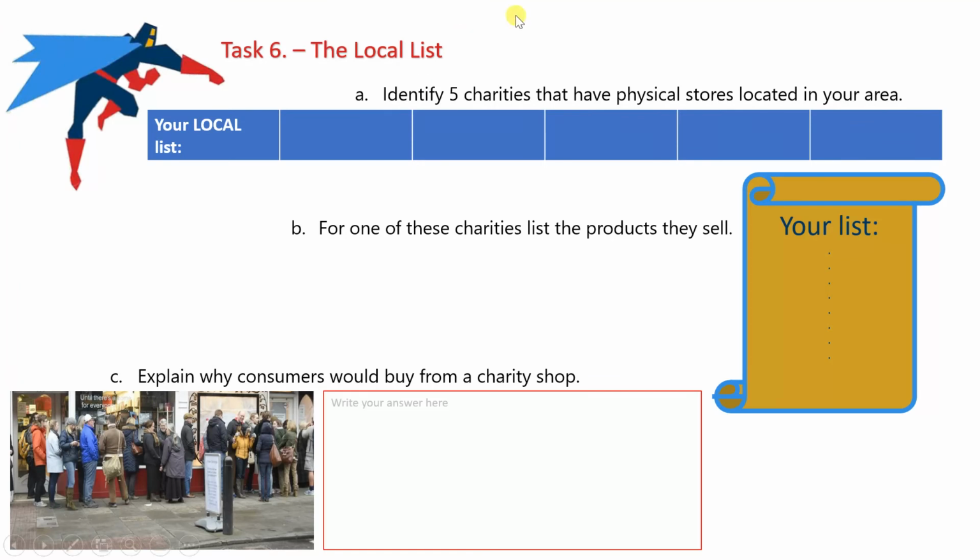Task 6, the local list. This is where you're going to find specifically local charities that have physical stores in your area. So you need to fill in the 5 blue boxes and they have to be local. That's part of task 6A.